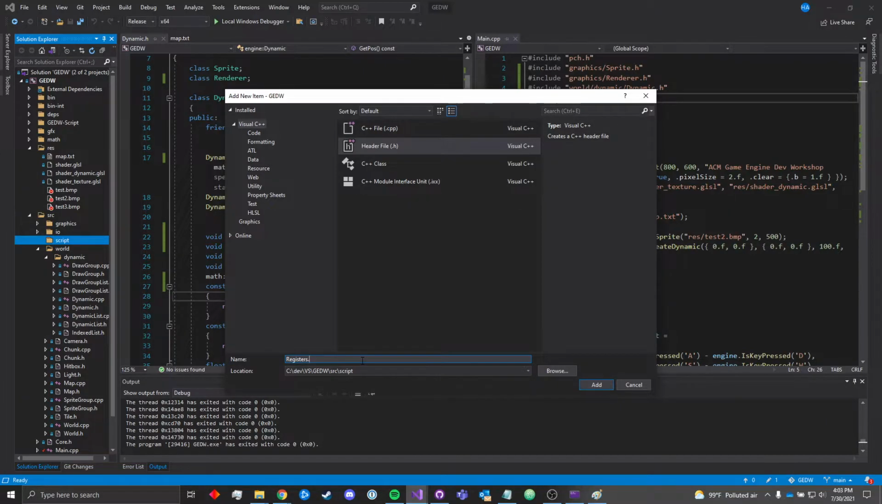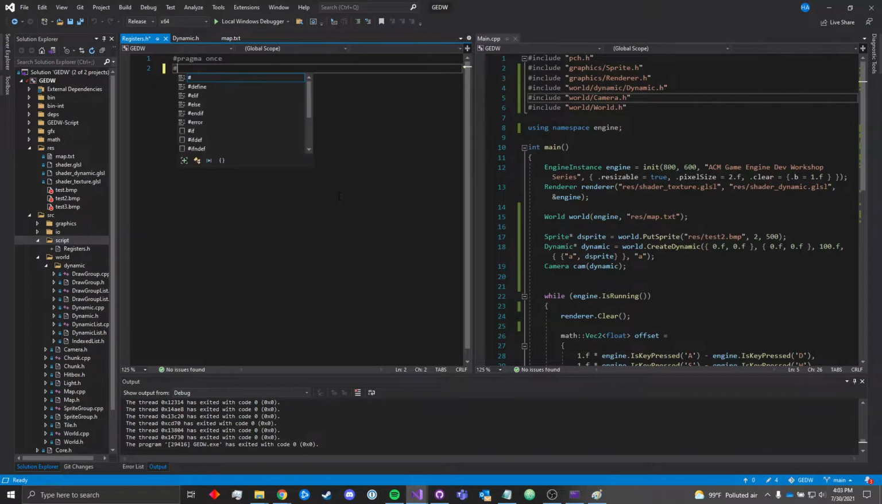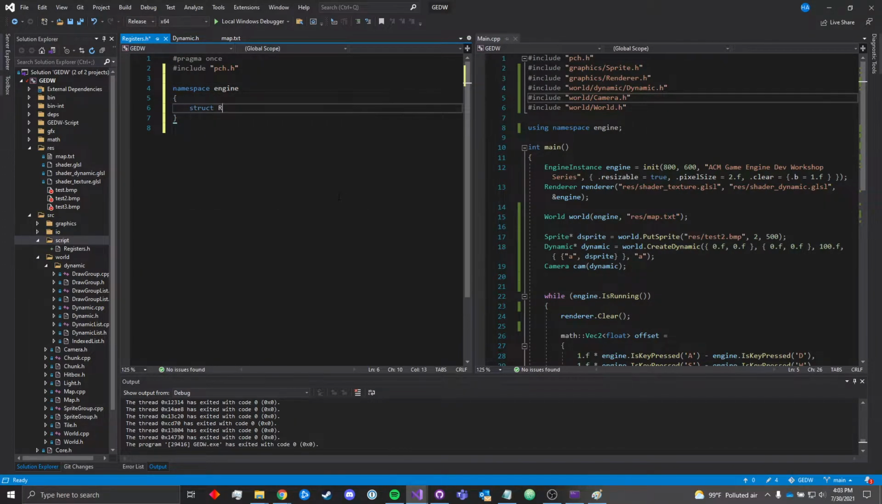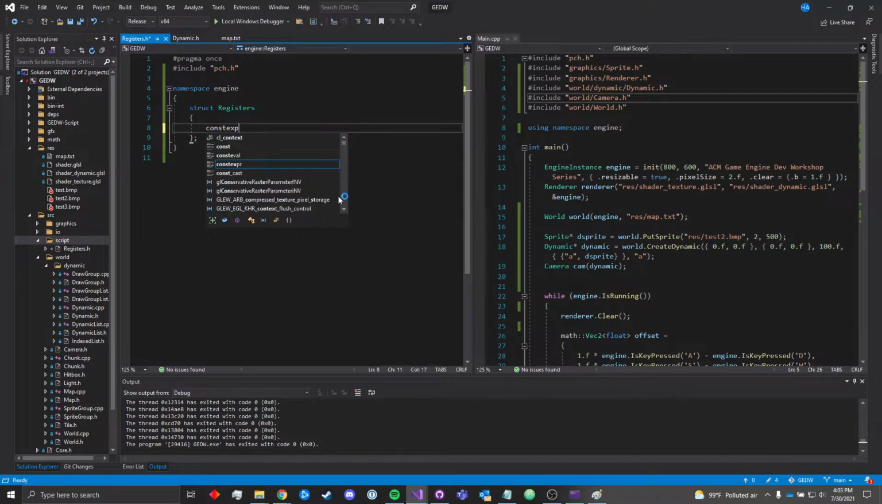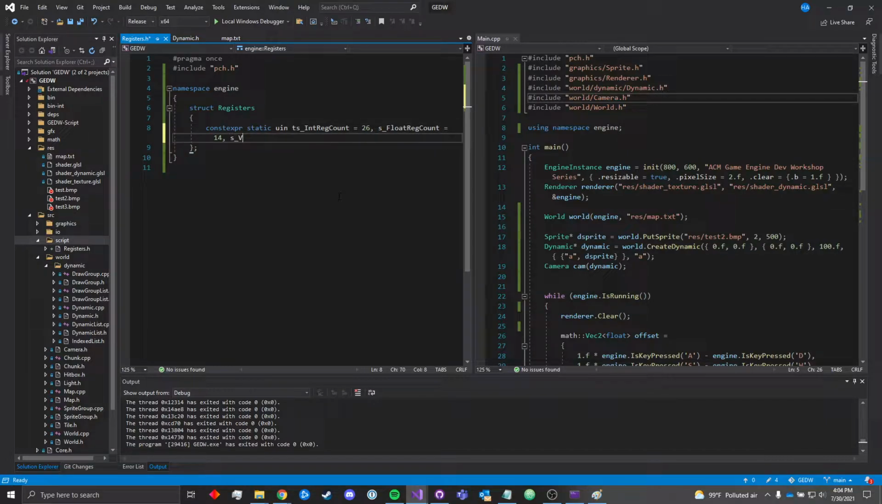First thing we'll do is a registers class. This is just an object to combine all of our registers into one thing, just for convenience. And we have quite a few constants here. So the number of integer registers we have, which is 26. Float is 14. And vec is 12.